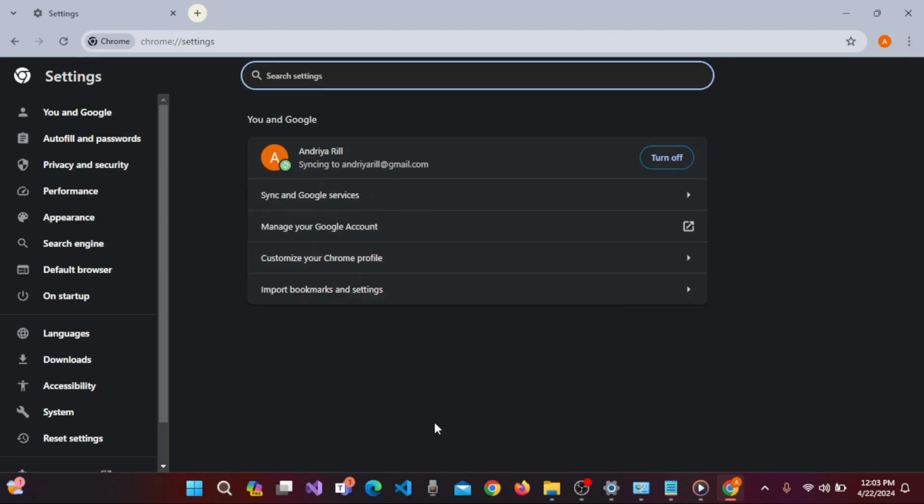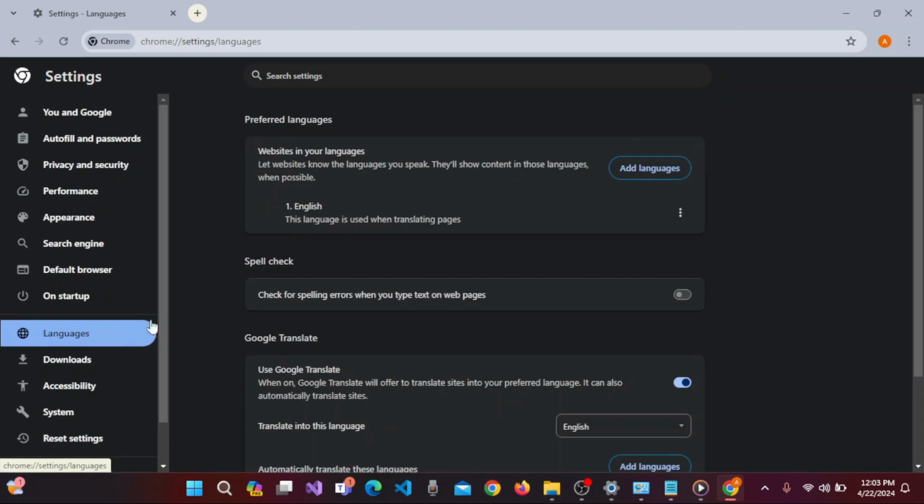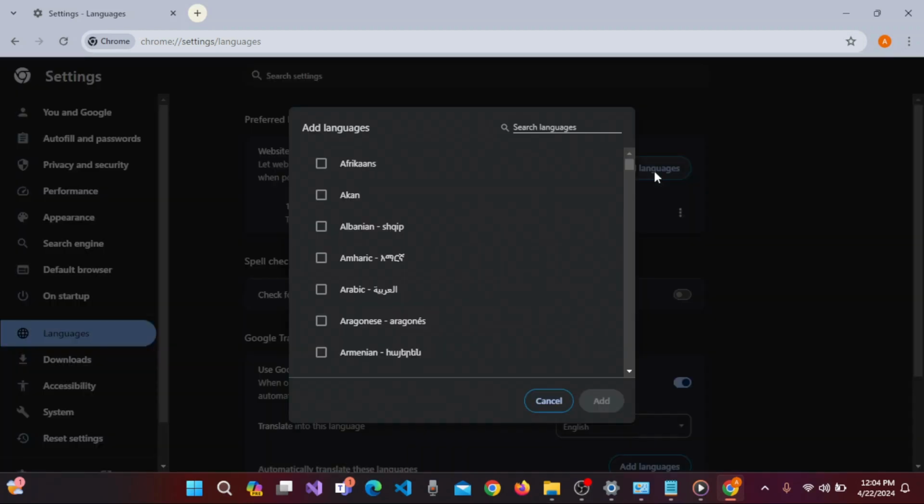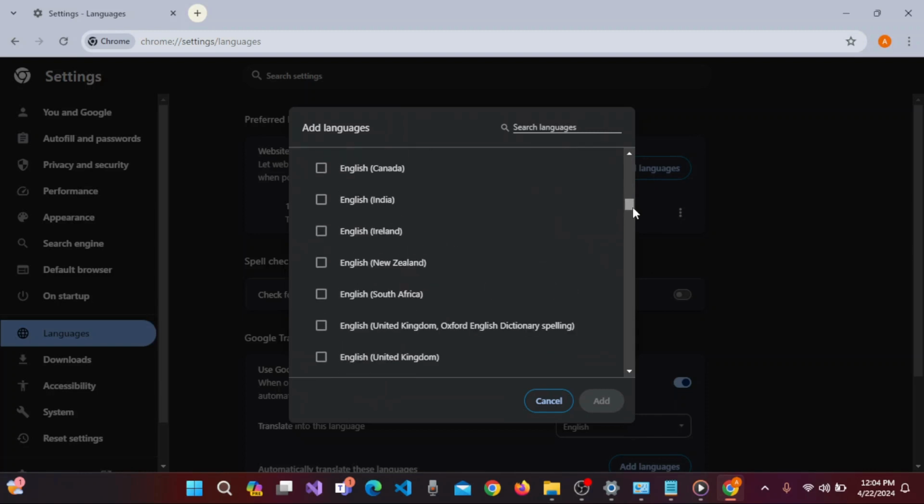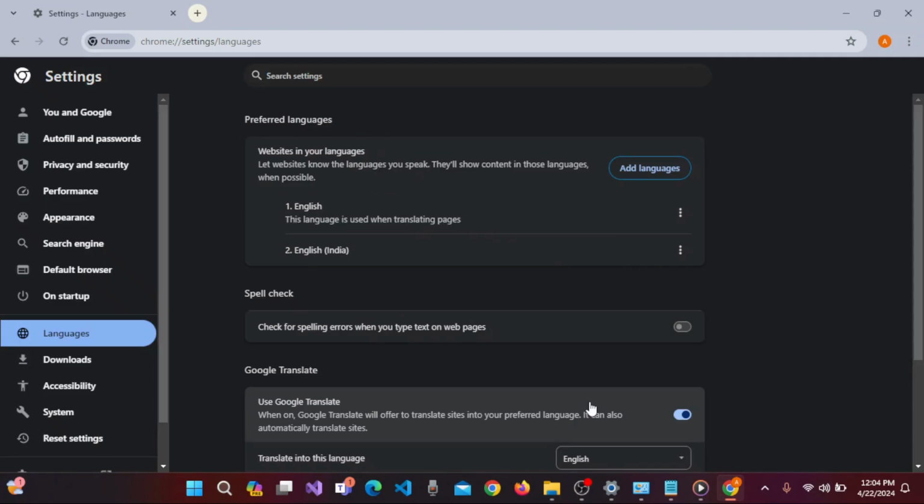When your settings page opens, just click on languages at the left of the screen, and here at the top we can see the websites in your language, and it has been set to English. If you want to change your languages, then you can simply click on the add languages button, and here you can add any language of your choice. Say, let's select English India and click on add.